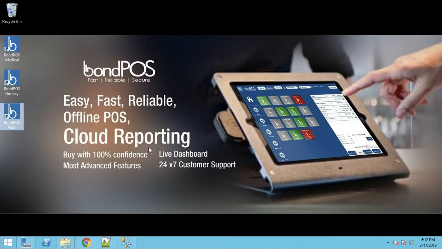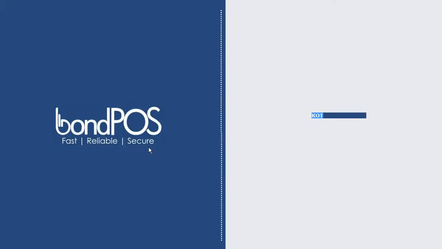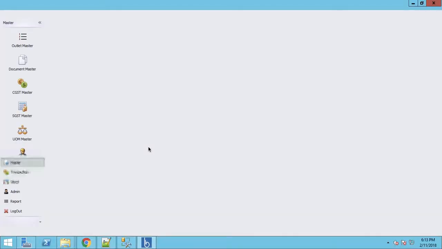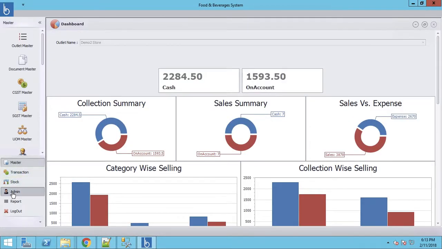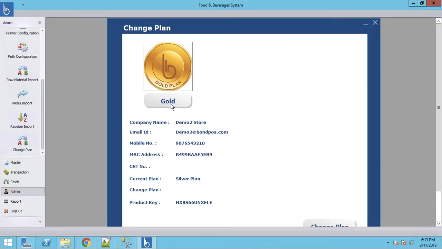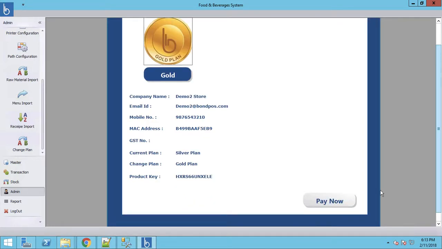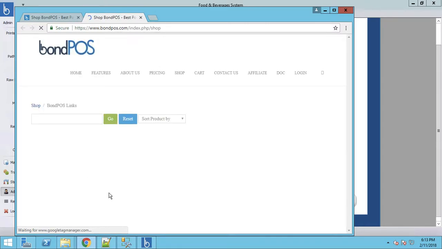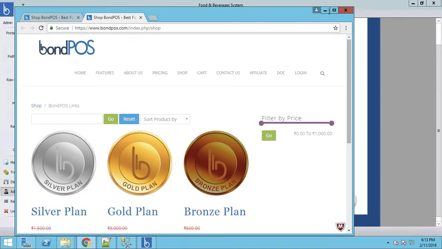We'll double click on the BondPOS icon and we click on ADMIN, 1234. And we go to admin, and here we change plan. So what happens is, once you choose a gold plan, you need to pay for that. When you click on pay, it takes you again to the BondPOS website. Here you need to choose the gold plan, and you need to complete the payment process.